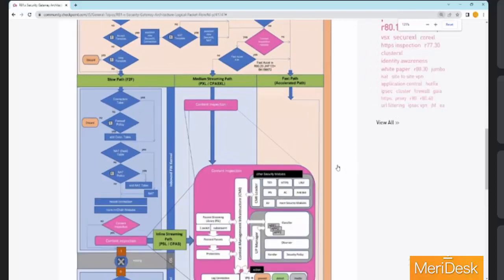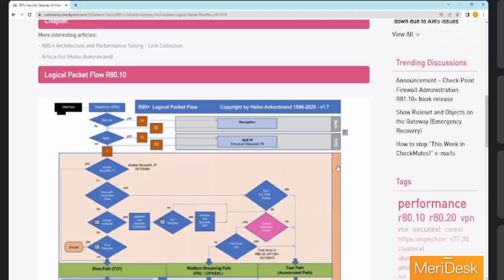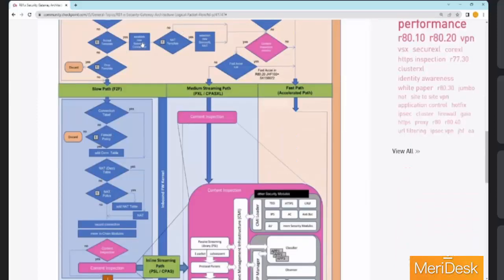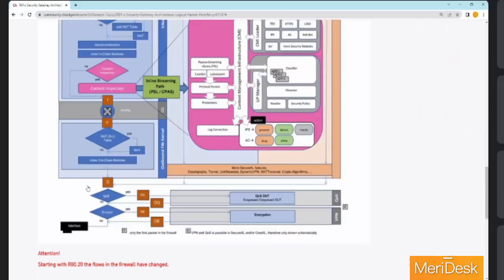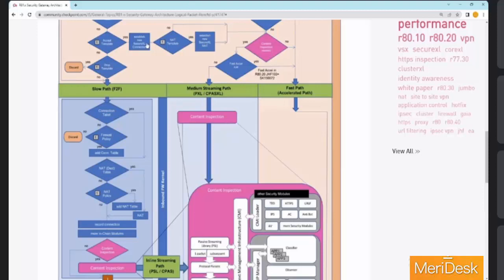Let me increase the size for you. Can you see this secure acceleration, SecureXL connection table? So if SecureXL is enabled, this particular thing will be involved. All these steps will be involved in your packet processing. If a SecureXL entry is there over here, then this packet will follow this path, take the fast path, and come back to your outside interface. If a SecureXL entry is not available, then it will take the slow path. And can you see the connection table entry will be checked over here in the slow path.